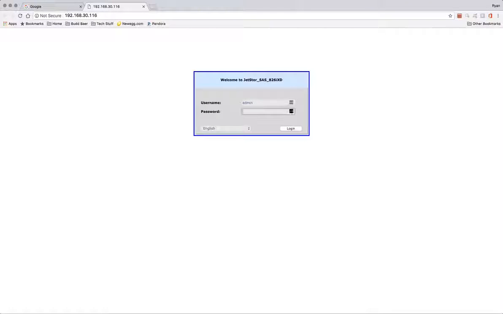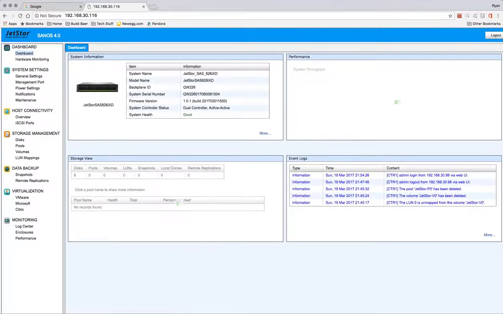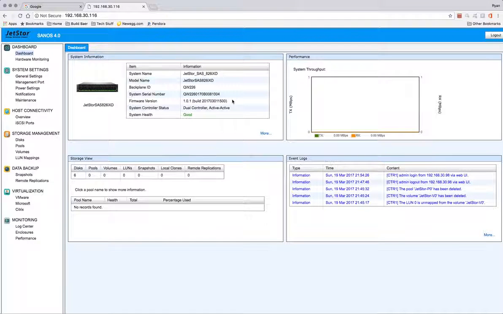When logging in, if you're doing this for the first time, the username is going to be admin, all in lowercase, and the password is 8 zeros. Once you've logged in, you're going to see the main dashboard here.